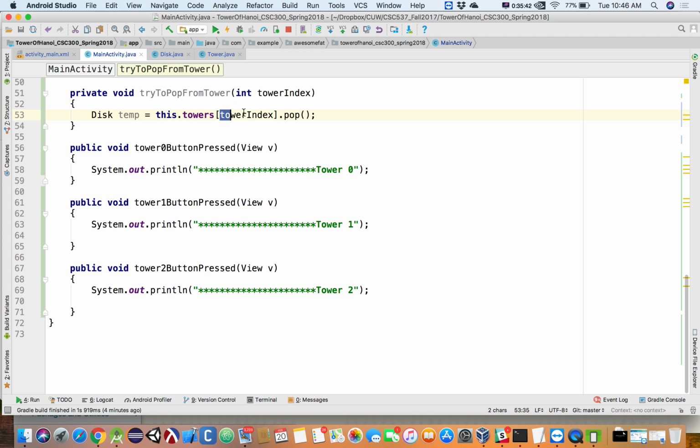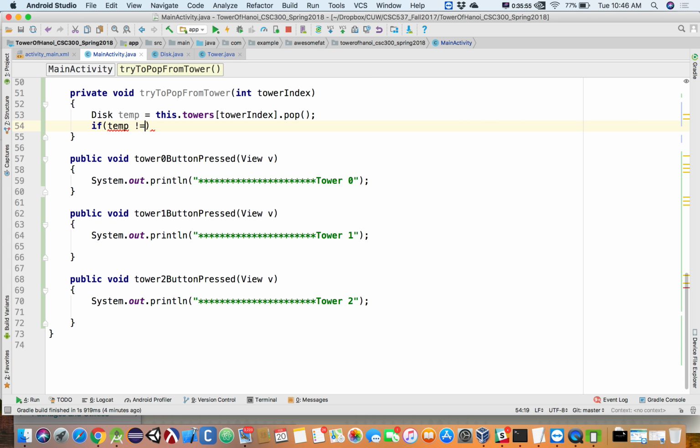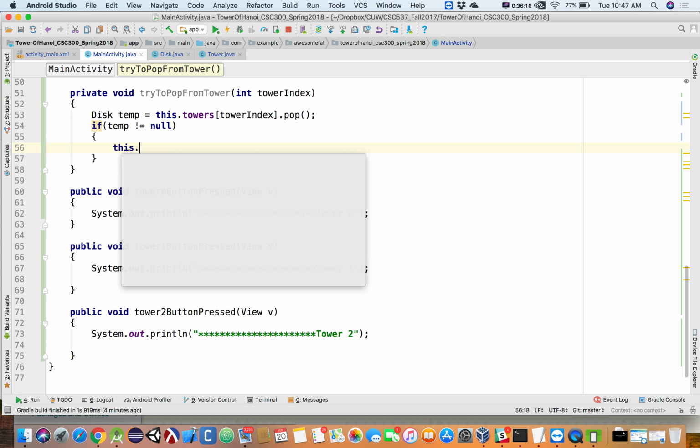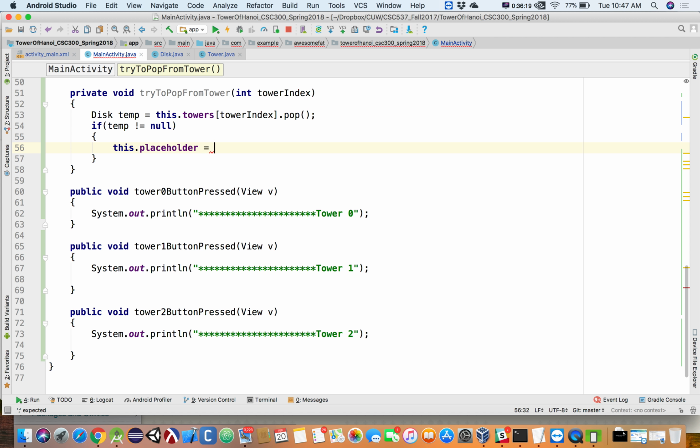So this.towers at bucket towerIndex dot pop. So I'm going to try to pop from that tower. Now this guy might return me a null. If there was nothing in that tower, I'm going to get a null from that. Okay, so if temp is not equal to null, that means the tower I just tried to pop from, in fact, gave me an actual disk. And that disk has been removed from that tower's visual. I will then go ahead and put that disk on the placeholder. So I'll say this.placeholder is equal to temp.